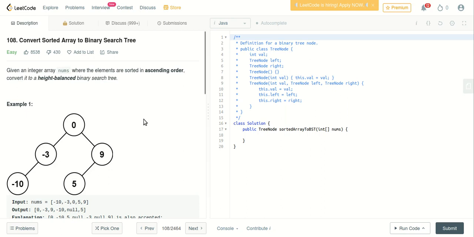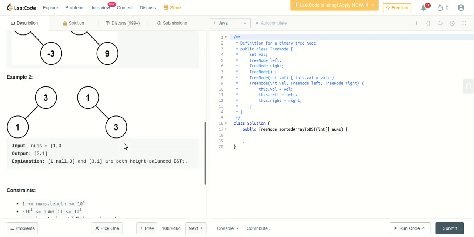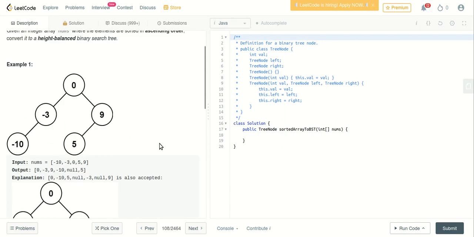An AVL tree has the height of the left subtree and the right subtree, and the difference between them cannot be more than 1. So this is the idea. The array is already sorted in strictly increasing order, and this is already given to us. So how do you approach it?